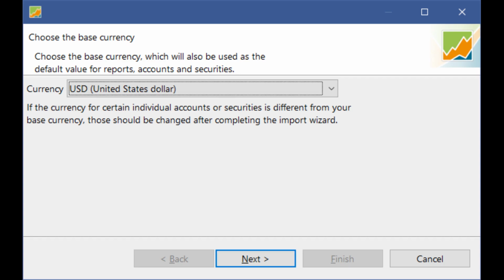When you create a new file, you will be prompted to select your base currency. This will convert your profit, loss into your base currency earnings, but you will still be able to see your earnings in their individual currencies.